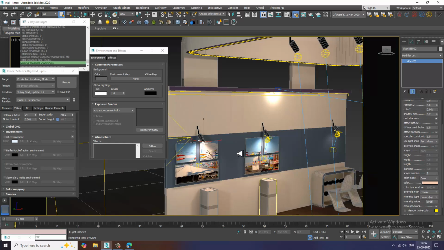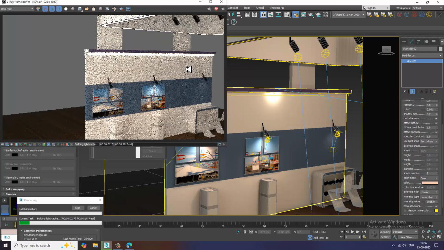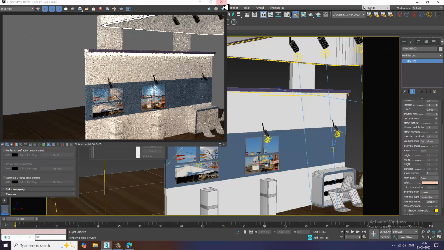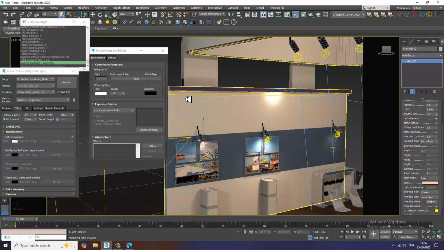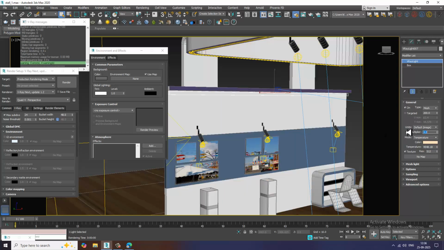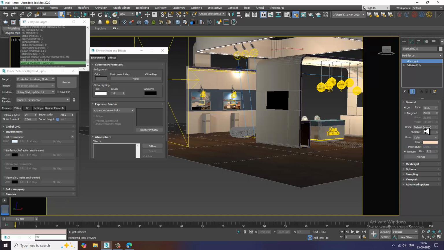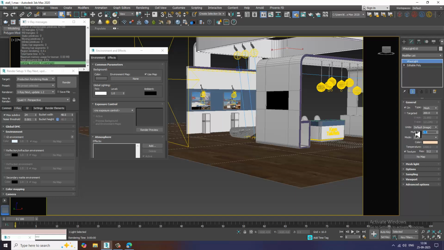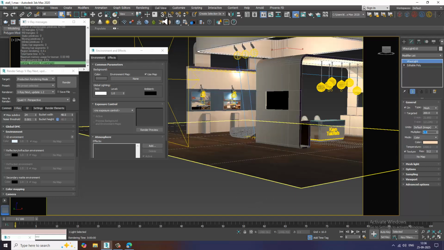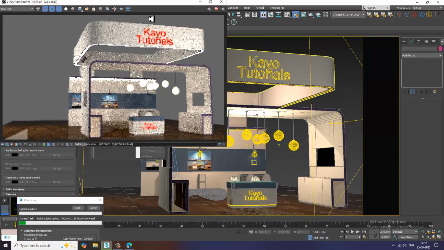Okay, so let's render it once again. We can increase the intensity. The intensity is a bit less over here. Slightly I'll make it 4 over here, and for this also I'll make it 5. So again I'll go back to the camera view and let's render it once again to see. It's looking better now.